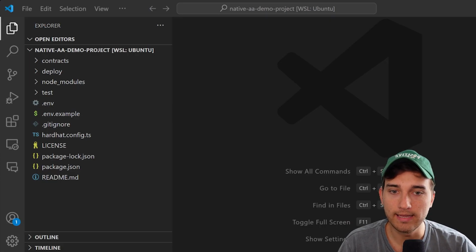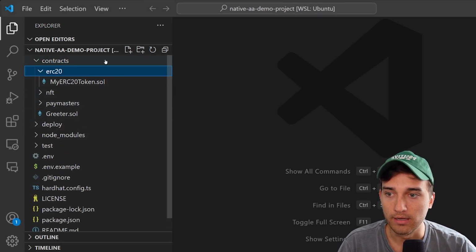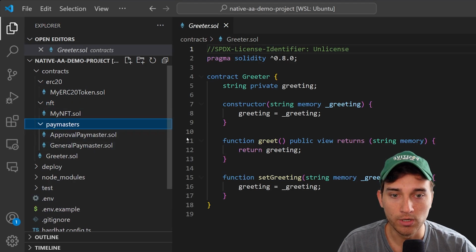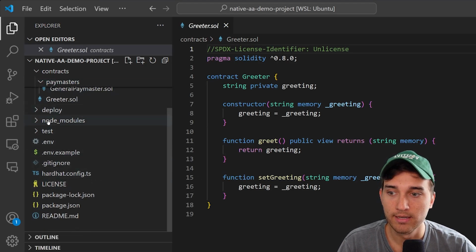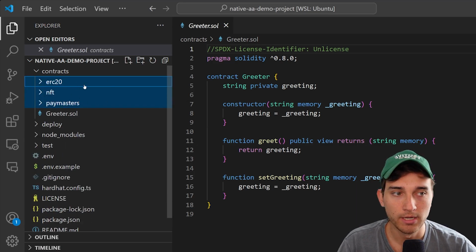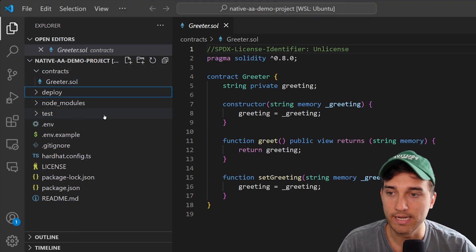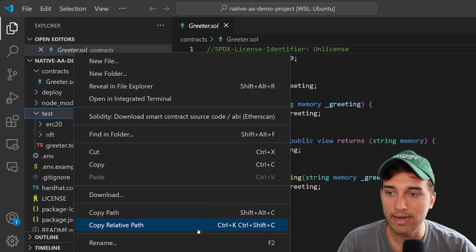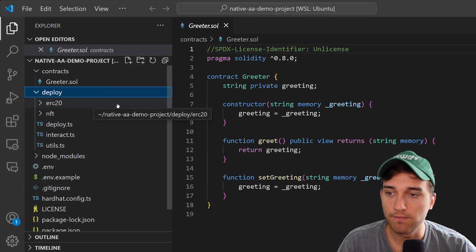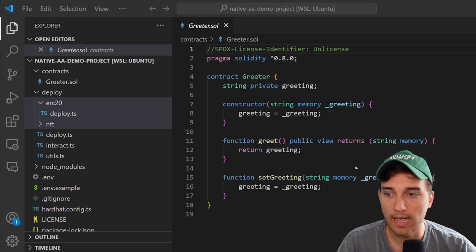Okay, so bringing the project up, you'll see we have a contracts directory with some sample smart contracts for an NFT, a fungible token, a simple kind of hello world greeter smart contract, and some paymasters. So the first thing we're going to do is actually just clean this all up to give us a really bare bones setup. So I'm going to go ahead and delete these 3 folders here, the ERC20, the NFT, and the paymasters. We'll also go ahead and delete our test folder here. And then again, within the deploy folder here, we'll go ahead and do the same. We'll delete the ERC20 folder and the NFT folder.